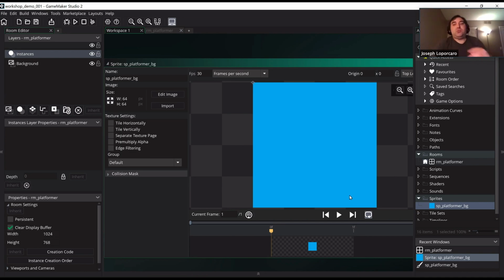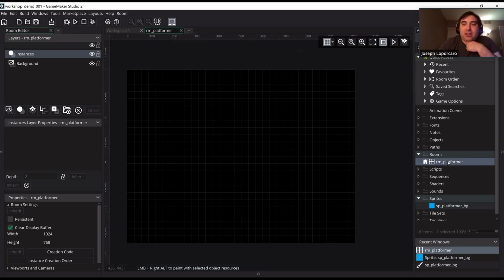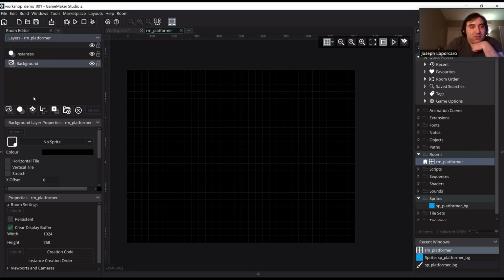In order to make this the actual background of that room, I'm going to double click on that room. On the left, you see the layers that are available for the room. Right now we're on the instances layer, and this is where you put all of the things that are supposed to do stuff in your game. But the layer beneath that is background. If I click on that, you'll see that I get a new option in the middle of the window. Right in the middle, there's a button that says no sprite.